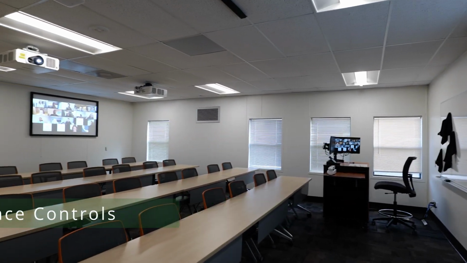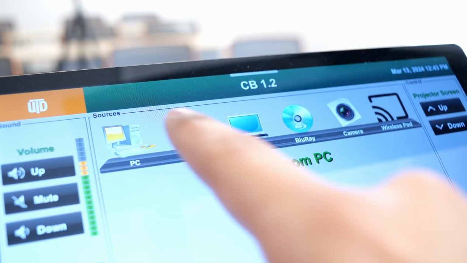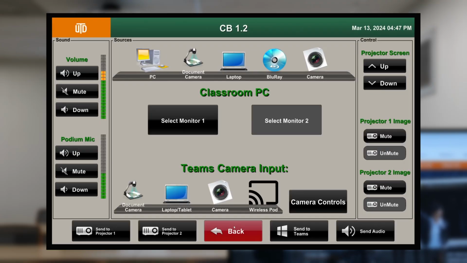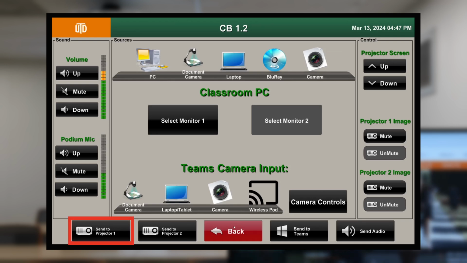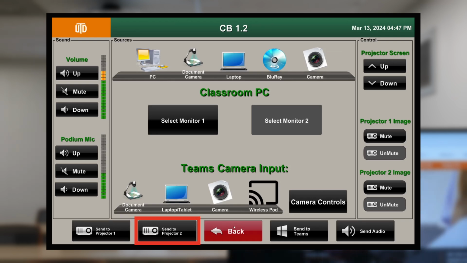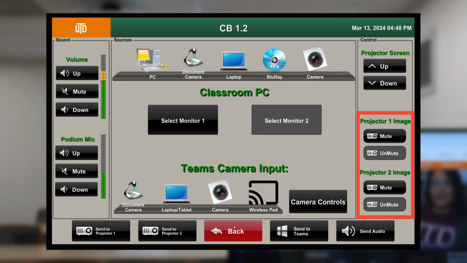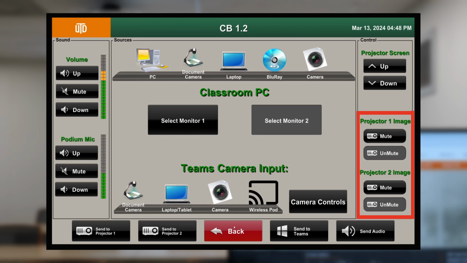Advanced controls. Although source routing is done automatically, manual routing can be done through the advanced controls button to fit unique preferences. Options for manual routing are send to projector 1, send to projector 2 if a second projector is available, send to Teams, and send audio. There may be an additional set of controls which will be labeled as projector 1 image and projector 2 image, depending on classroom layout, as well as corresponding mute buttons.